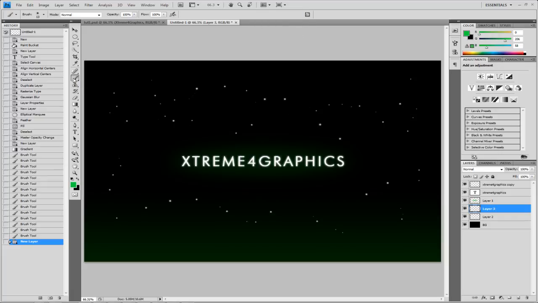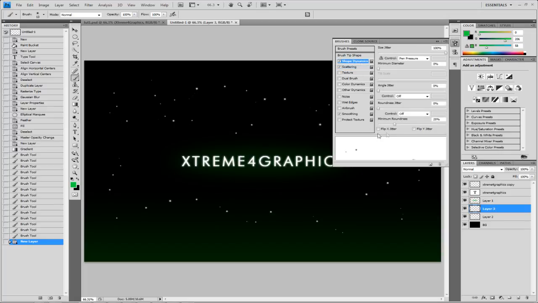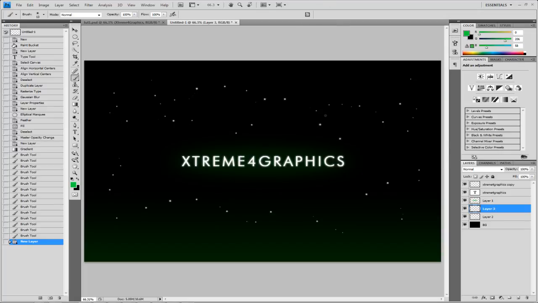And remember, we're still using this brush, so we don't have to open this up again because everything is still the same. You can open and close this easy with the F5 shortcut. Get some around there. Just gonna bring this opacity down a bit.